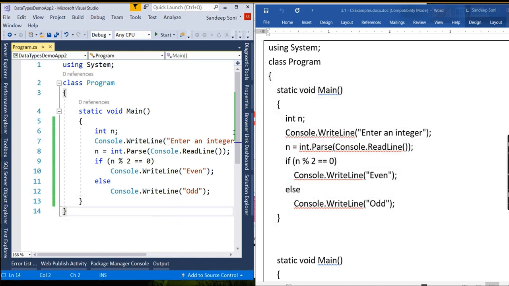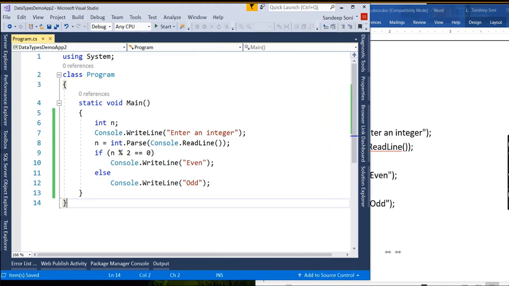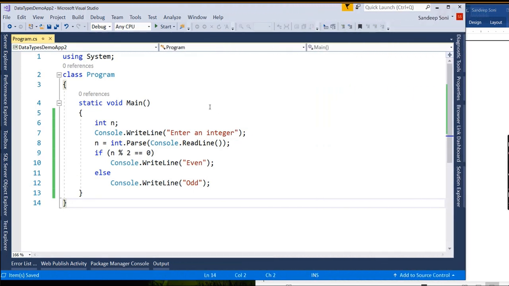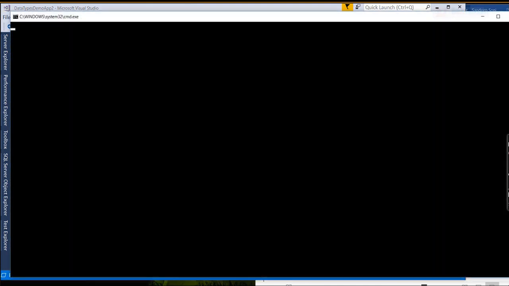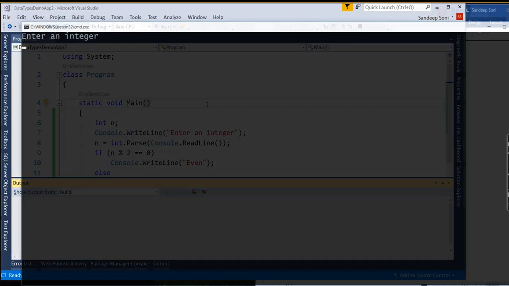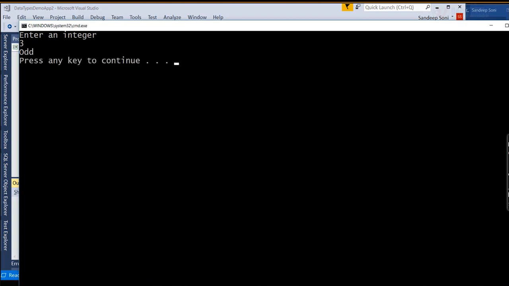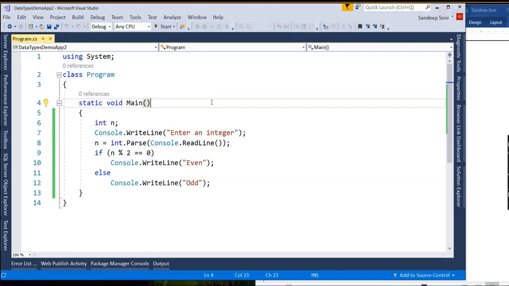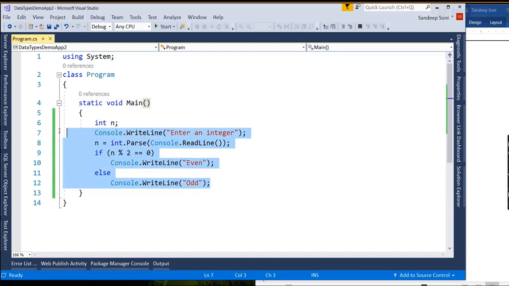Now come back to Studio. You have copied enough. Now run this program. Control F5. Enter an integer: 2. Even. Good. Again run. 3. Odd. Good. Finish. That's all. I don't even want you to understand what is happening here. I repeat.